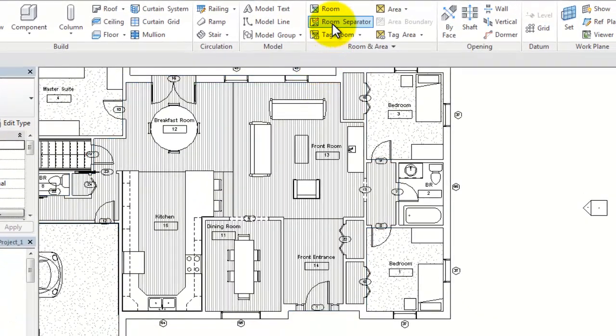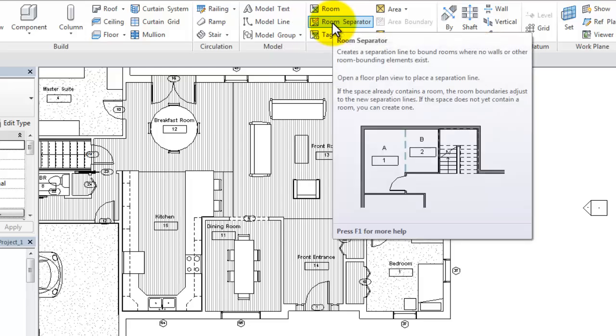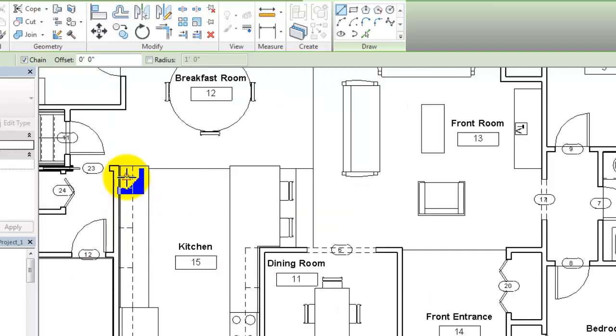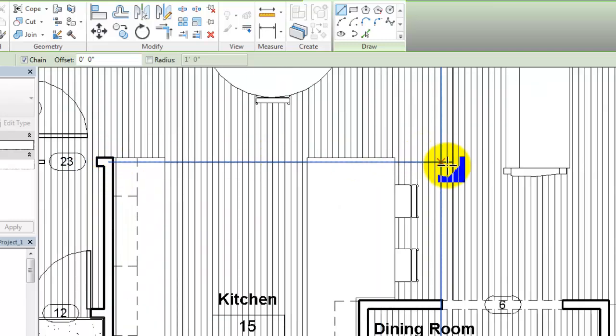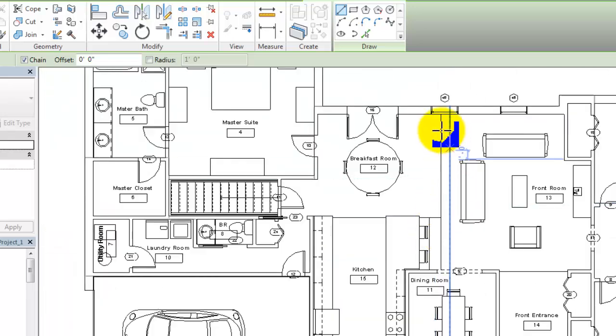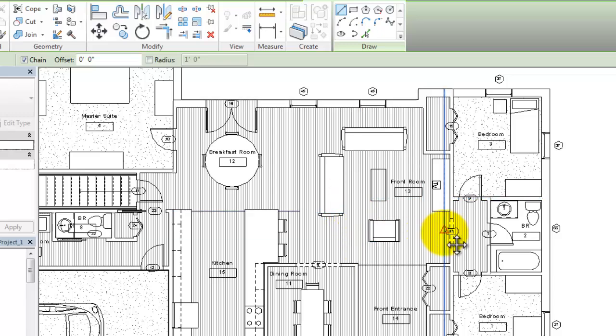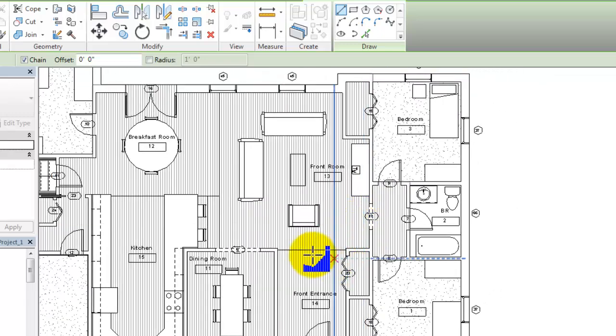To do that, you're going to use the room separator, and it's exactly what it says it does. It can separate a room into two separate areas to create that label and also generate the square footage. So once you click on it, it brings you into the modify, and I'm going to use the line command and just draw. So all I did was I snapped from here to here, and then I drew another line from here to here to create my kitchen space as well as my breakfast room here. So those two lines. And then the other line I created was this one right here to separate my front room from the front entrance.